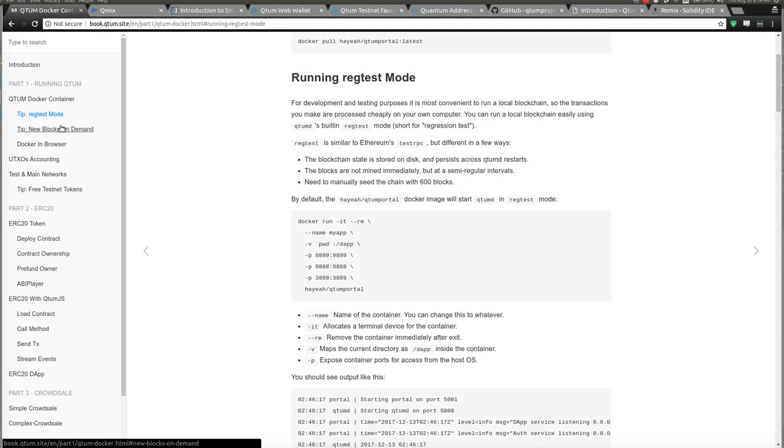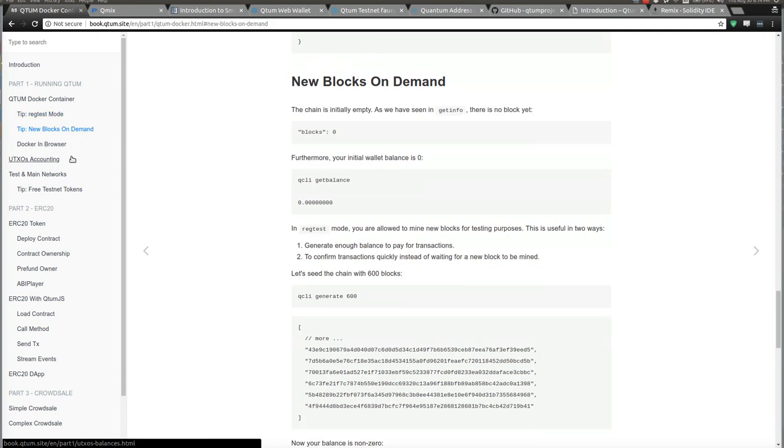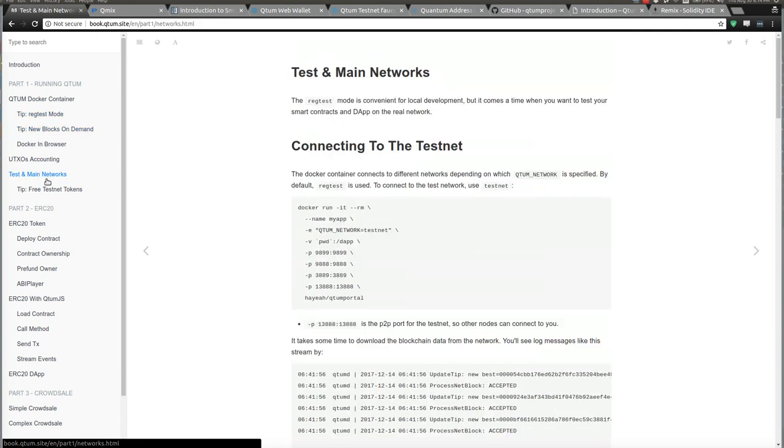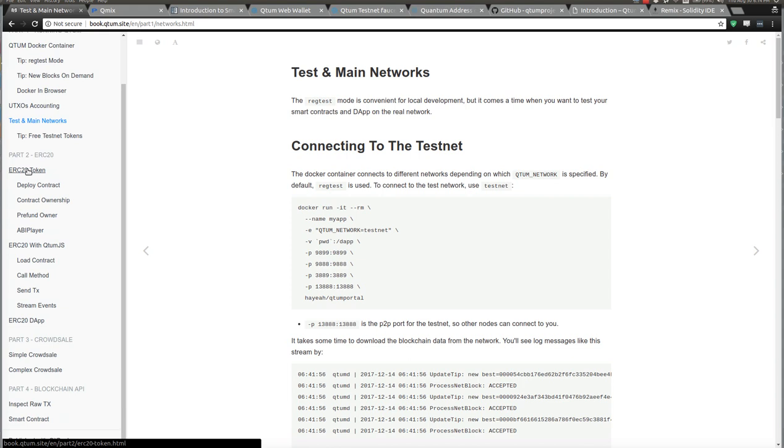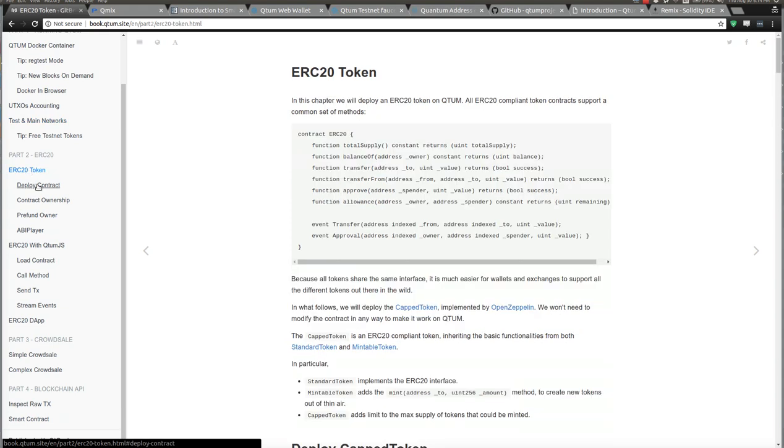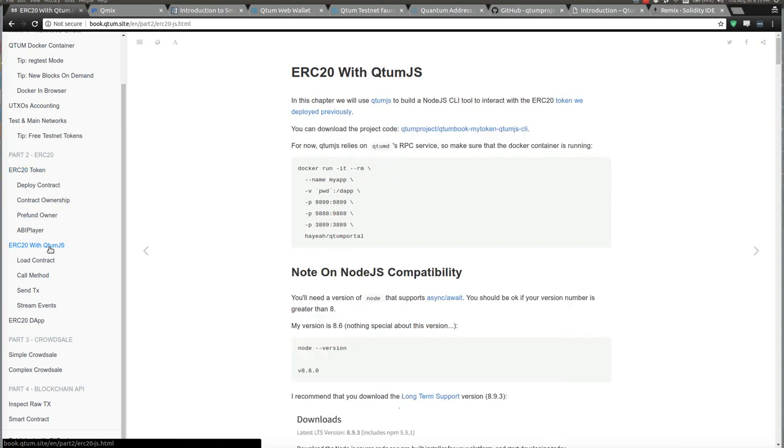This is the local blockchain that you can run, like the testnet, on your own computer. How to manipulate the QCLI, the test and main networks. It goes through an ERC20 token example, deploying the contract, using it, how to manipulate it, using Qtum.js to talk to it, etc. So these are really useful things. Definitely keep these in mind.